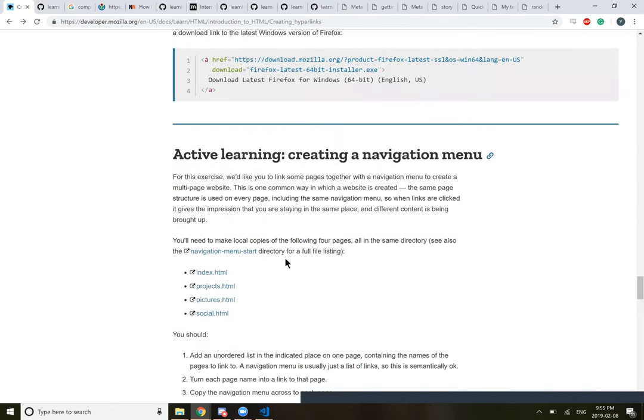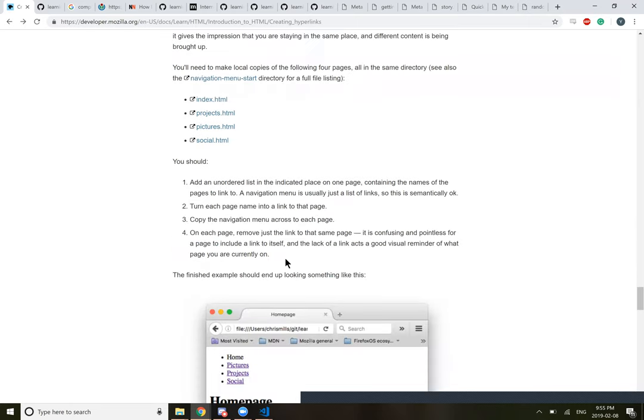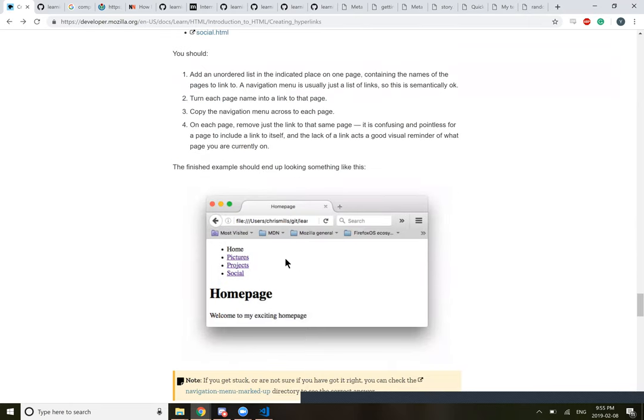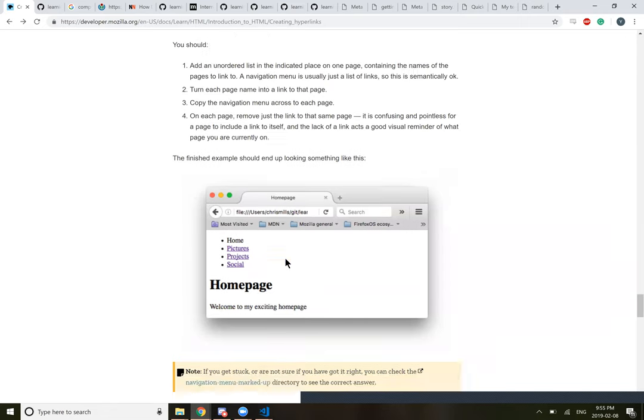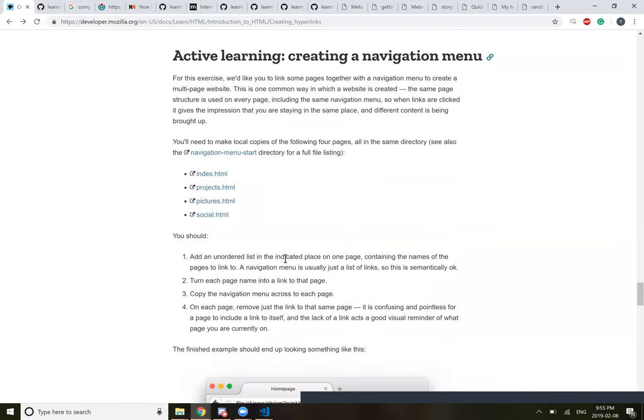So active learning, creating a navigation menu. Oh, this is what we literally just did. Basically. So for this exercise, we'd like... I'm guessing this is more clean though. Yeah, it looks better. Okay.